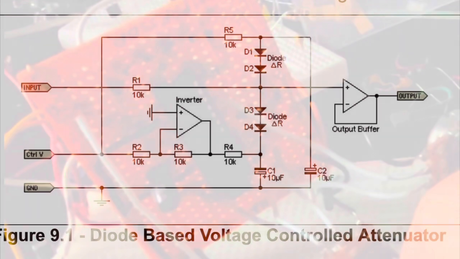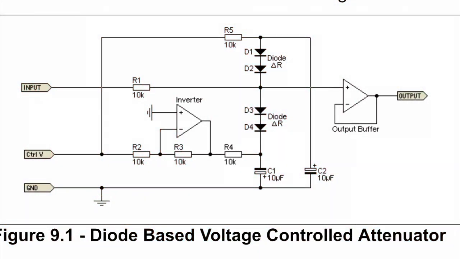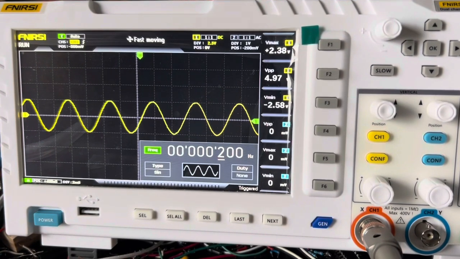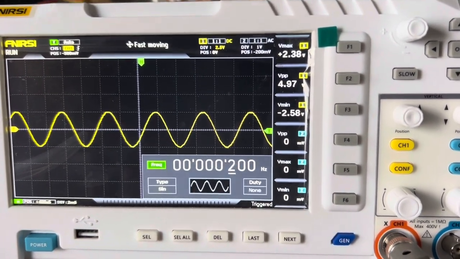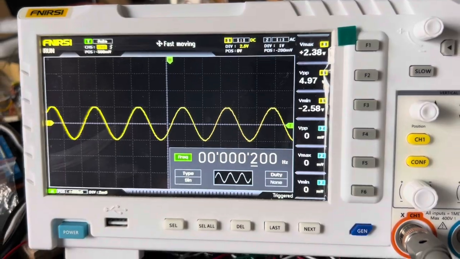So I'm working on this audio compressor circuit in order to achieve automatic gain control with audio signals. And this is based on a Rod Elliott design of a diode-based voltage-controlled attenuator. And in order to test it, I've built this, and I'm going to put it up in a separate video of how I designed it and everything.